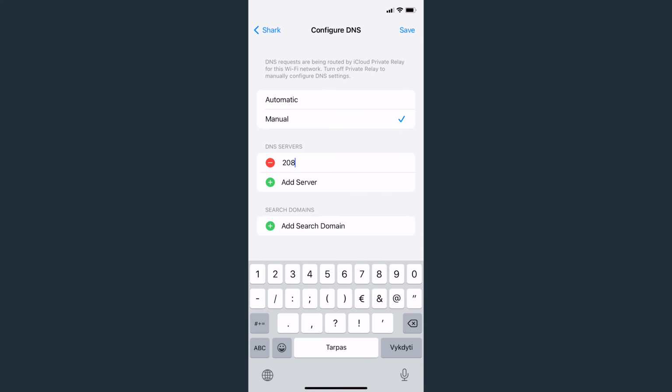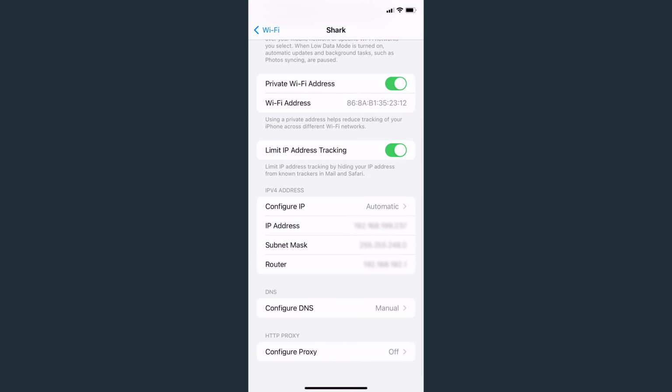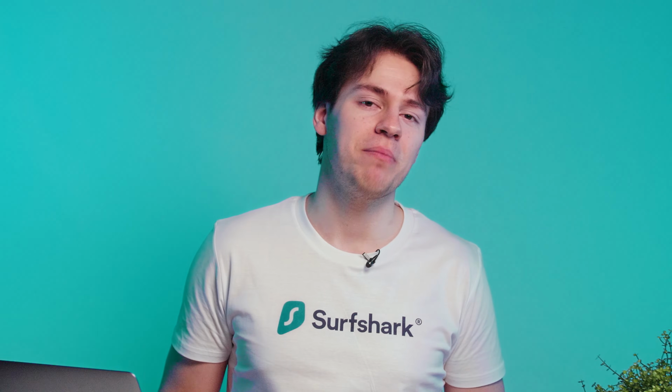First DNS is 208.67.222.222, and the second one is 208.67.220.220. Once that's done, click on Save and see if your VPN connection got better.